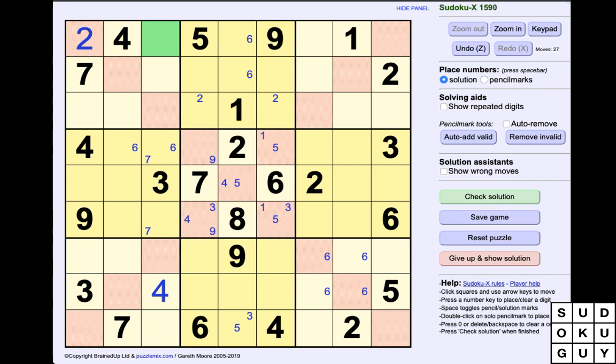What's left in the top row? 3, 6, 7, 8. Let's write that in. How about this leftmost column? 1, 5, 6, 8, looks like.